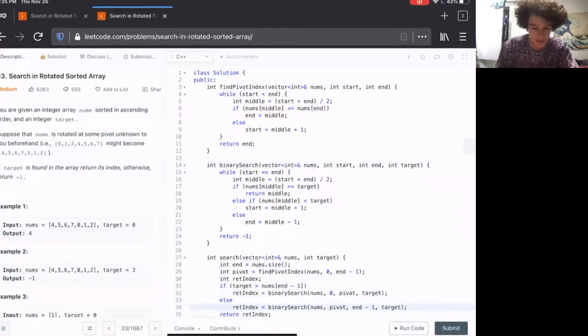So this problem is called search in rotated sorted array. Essentially, we're given an integer array called nums that's sorted in ascending order and a target. So basically just what we need for binary search. But then we have to suppose that that array is rotated at some pivot. As you can see, 0, 1, 2, 4, 5, 6, 7 became 4, 5, 6, 7, 0, 1, 2. So it's randomly rotated around so that the start value is now somewhere in the middle.